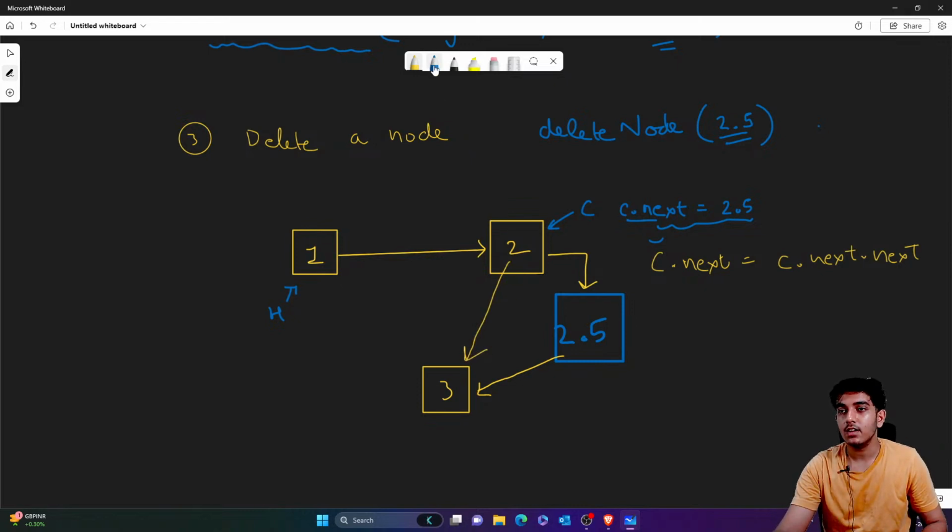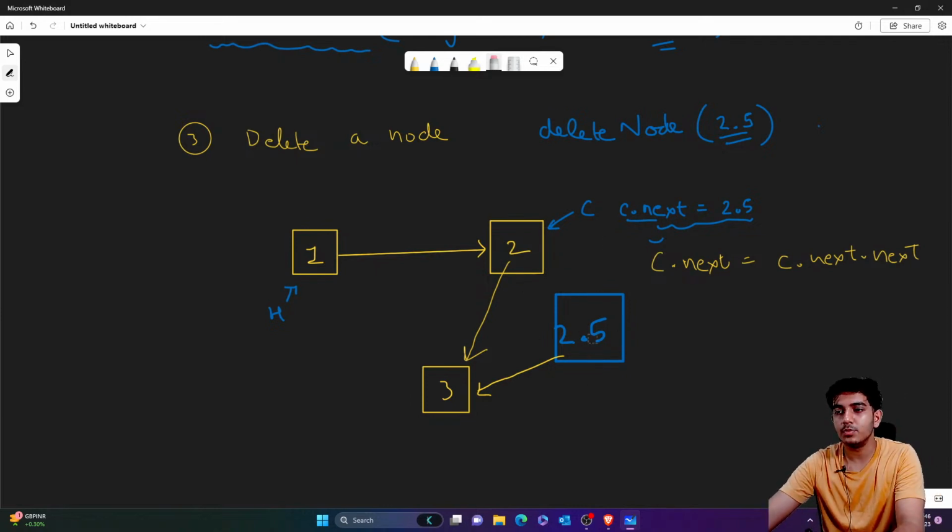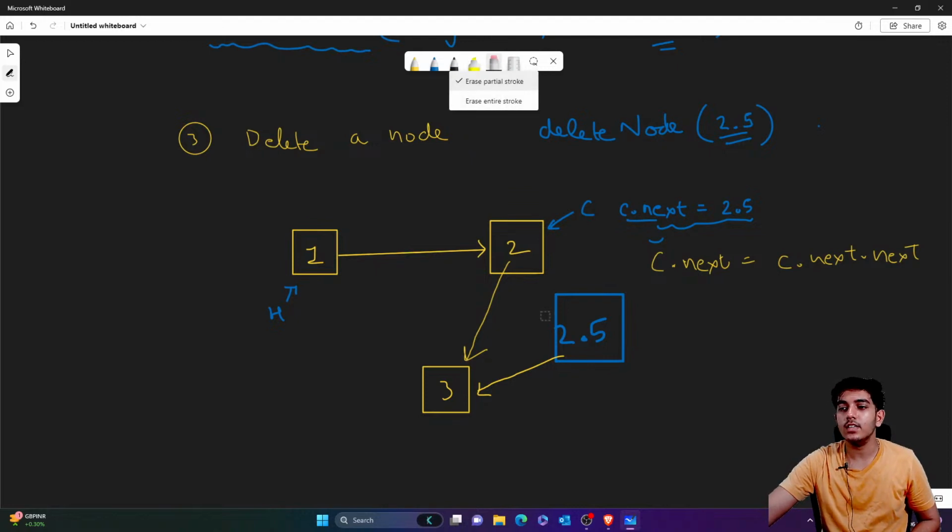That means now C dot next is not pointing to 2.5, it's directly pointing to 3. I hope you got this. This is done very easily. Now you can simply ignore this because it will be there, but there is no way you can get to 2.5. So that's how you can break the links, and that's how the delete operation is done. This can now be considered neglected because nothing is pointing to this 2.5.